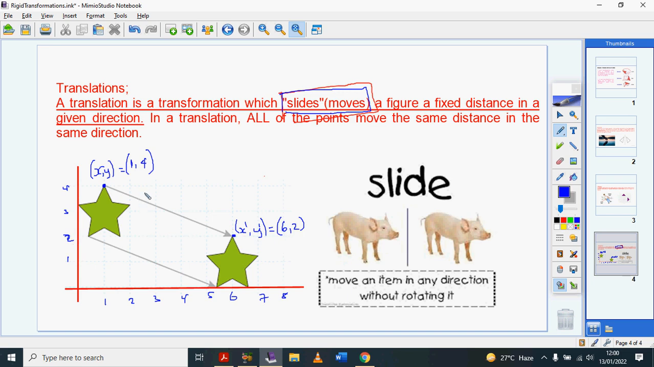So if we can figure out mathematically what's happening to these coordinates, what's happening to the 1 to give us a 6, and what's happening to the 4 to give us a 2, then we will have solved or cracked the code of translations. If you look at this 1 and this 6, this point was moved 1, 2, 3, 4, 5 units to the right to get to this point, right? So it's as if somebody added 5 to the x value. And to get from 4 to 2, somebody subtracted 2 to get the y value.